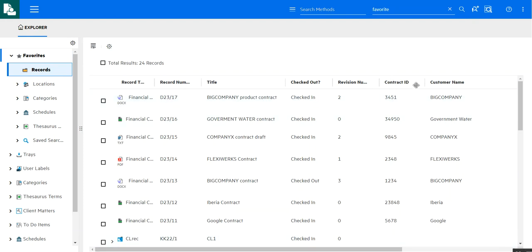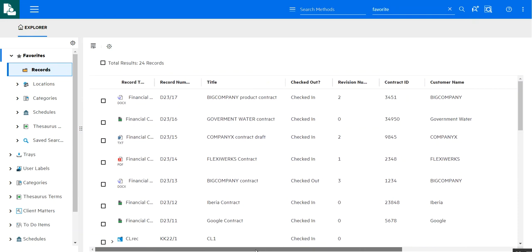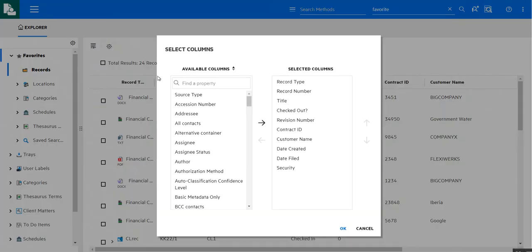So I've displayed contract ID and customer name. And of course, I can use this grid view to show any information I may need, like security classification back there. As a reminder, this is customizable. So if I wanted to bring security further up, I could do that. I can change the order of items. And I can also decide to add metadata from the list onto the selected columns if I wish to do so. So depending on the task at hand, I may wish to change my view.